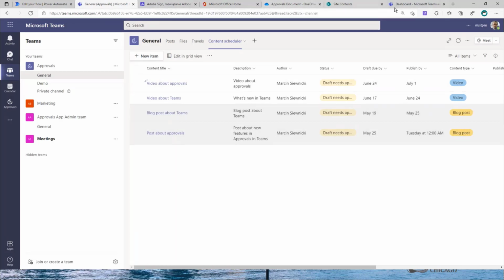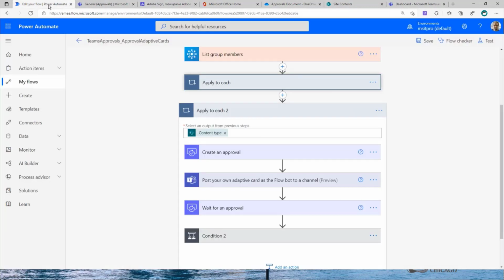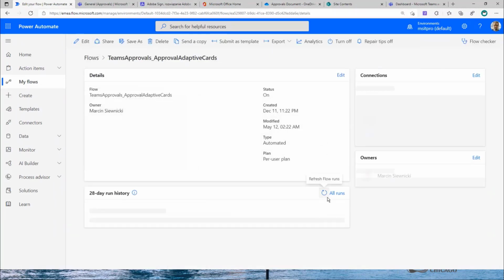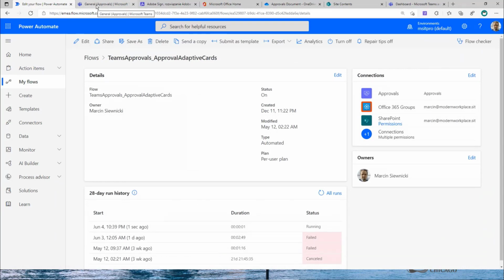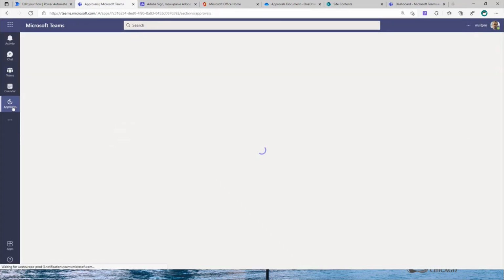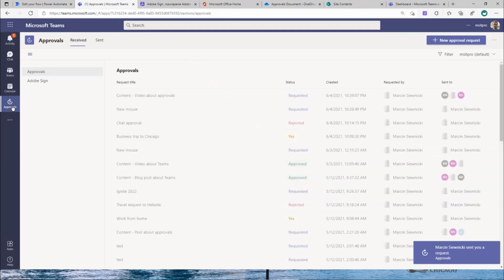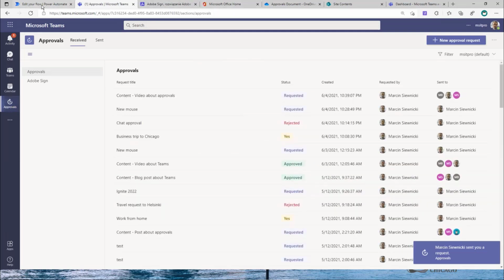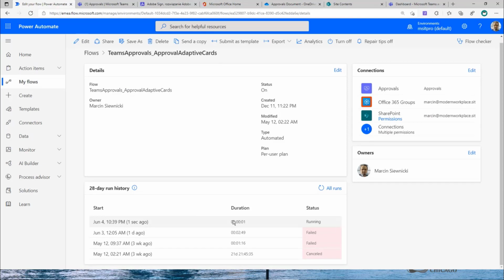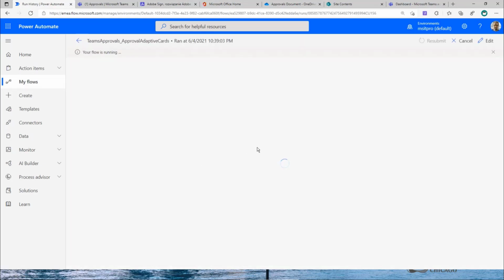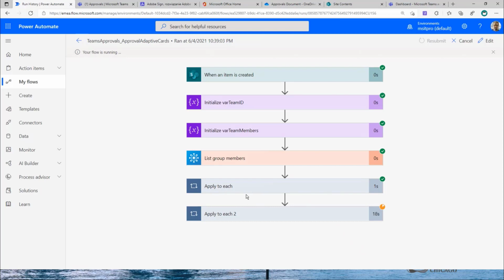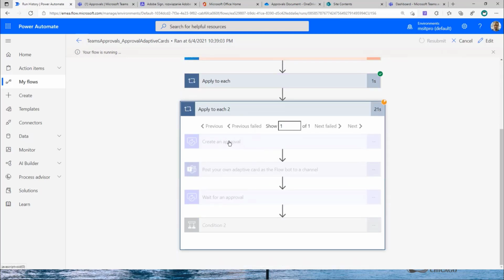But in this flow, I used one additional option. I used a post adaptive card to Teams to show you two things at the same time. So first, let's check if it's running okay. So if I go back to Teams and to my approvals, great. So my flow is running. If I go inside this flow and to this approval action, yeah, this approval is running.